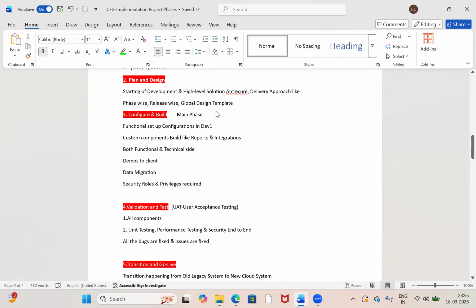Global design means at a single stage, they will design everything at one time for wherever they are operating their businesses. Okay, it depends. That is plan and design.